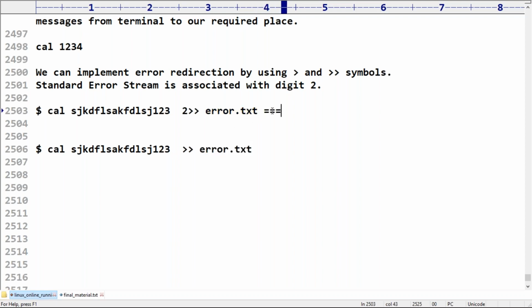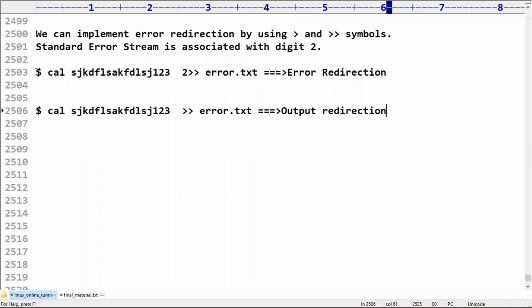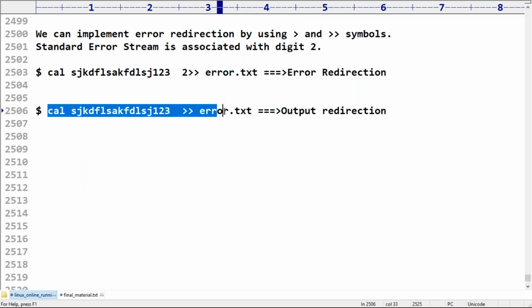Sir, this line is meant for error redirection, but this line is meant for output redirection. Remember this one, sir: output redirection. Are you seeing the difference between these two lines? Now if you want, just observe that.